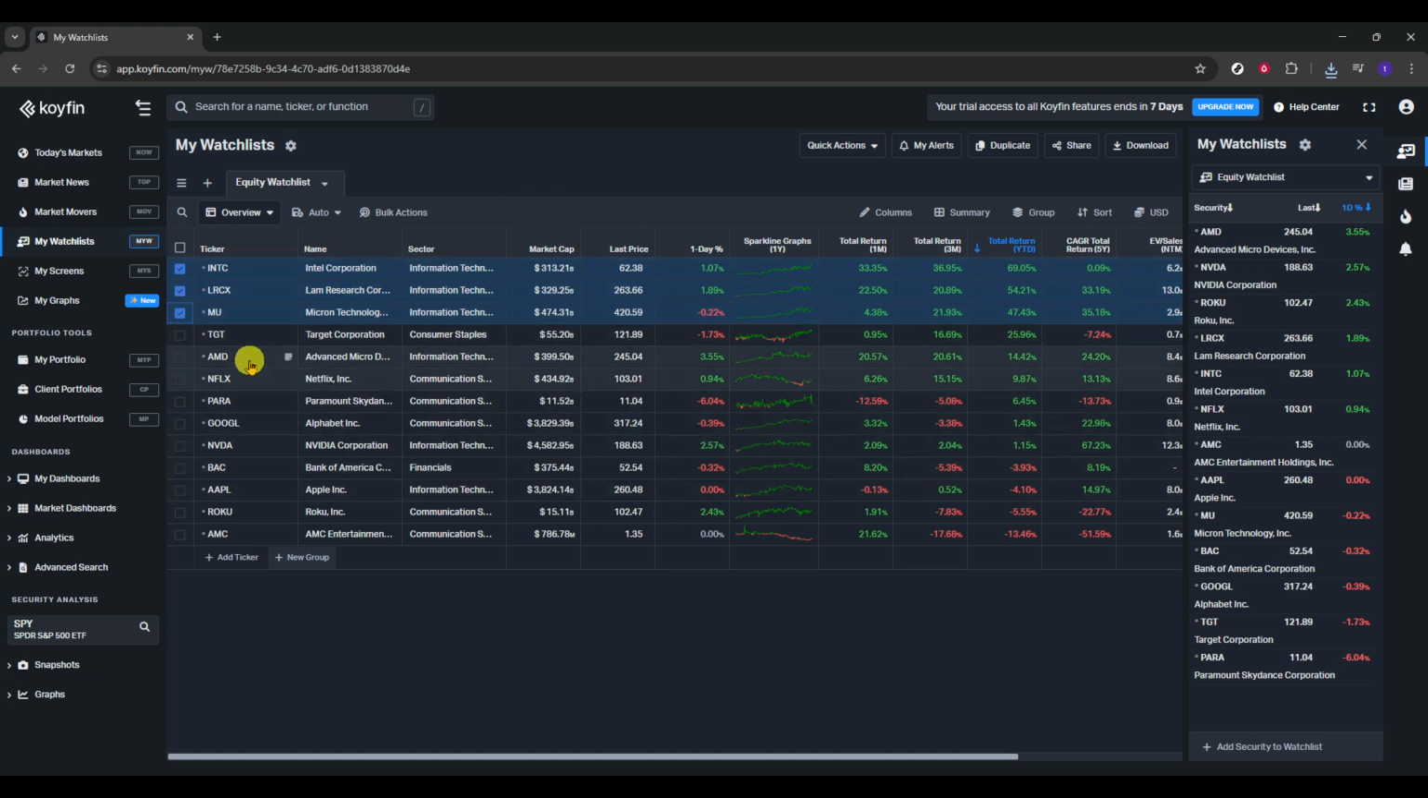Now click on My Watch List. This opens your watch list area and brings the selected list into focus. You'll see a table view with your tickers and the columns you've chosen, such as last price, percent change, volume, or custom fields. Keep in mind that the download mirrors what you see here.